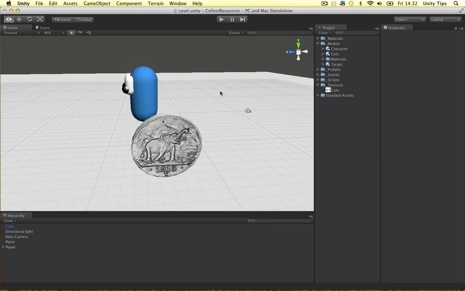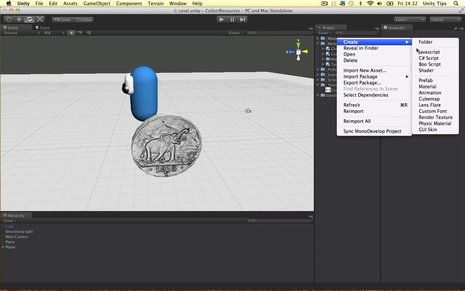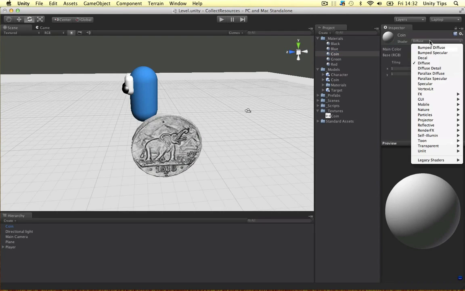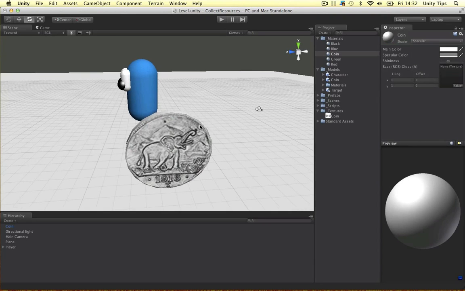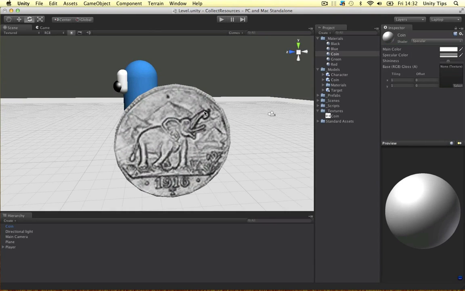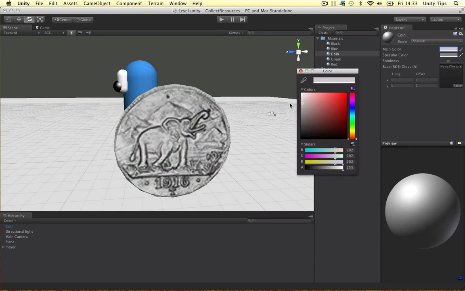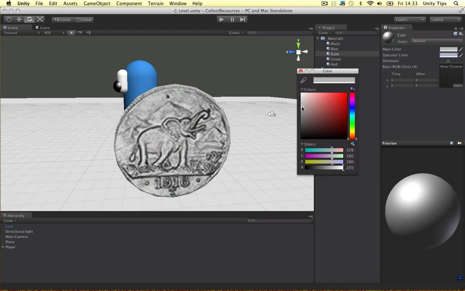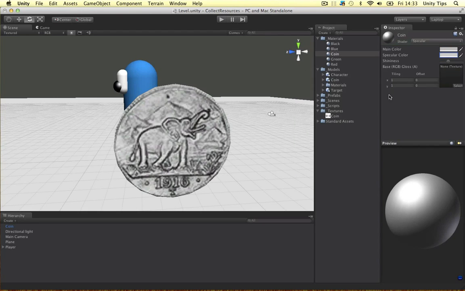The last thing I want to do in this video, guys, is make it a bit more coin-like. Let's make a new material, and let's call it coin. I'm going to change it to a specular, if my laptop loads. If it's more detailed, it would look good if it was bumped, actually. Our main color is a bit of a gray. Our specular color is going to shine a bit, so let's make it a bit lighter.